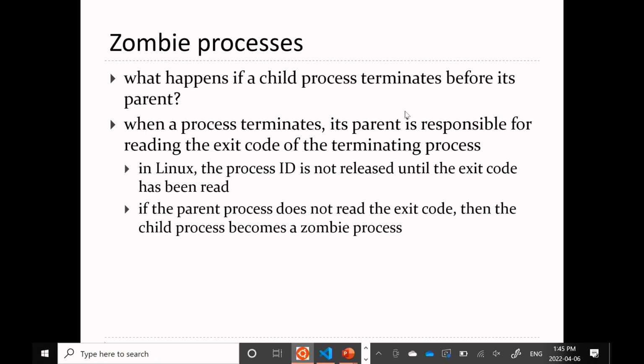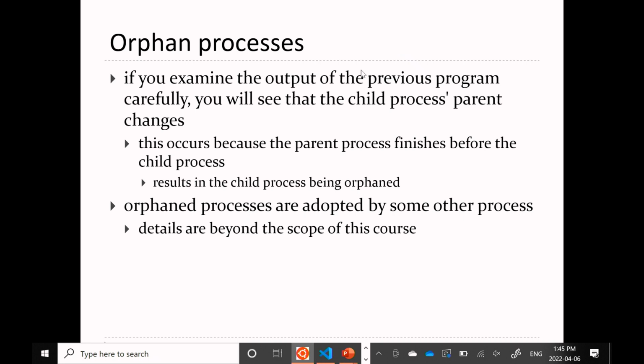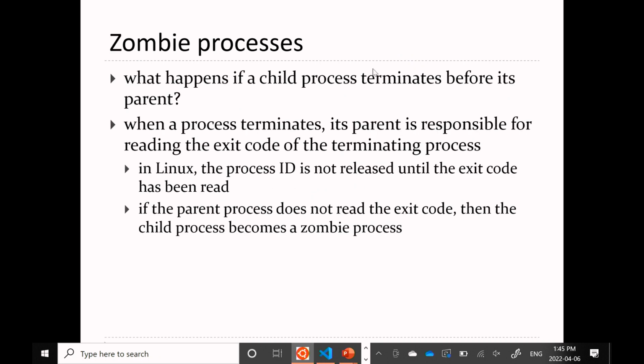Okay, so what happens if the child finishes before the parent? So here's what happens when the parent finishes before the child: the child gets adopted by some other process. If the opposite happens, so the child finishes before the parent, now that's the way things normally happen. The parent process runs, so your main program runs, it makes a bunch of child processes, they all do their thing.